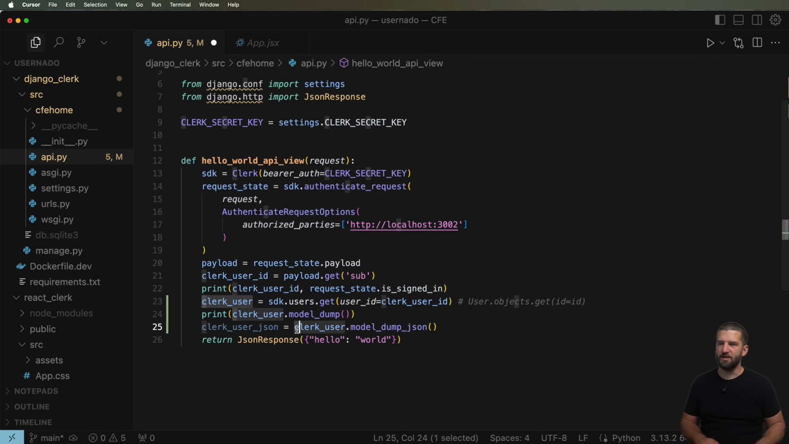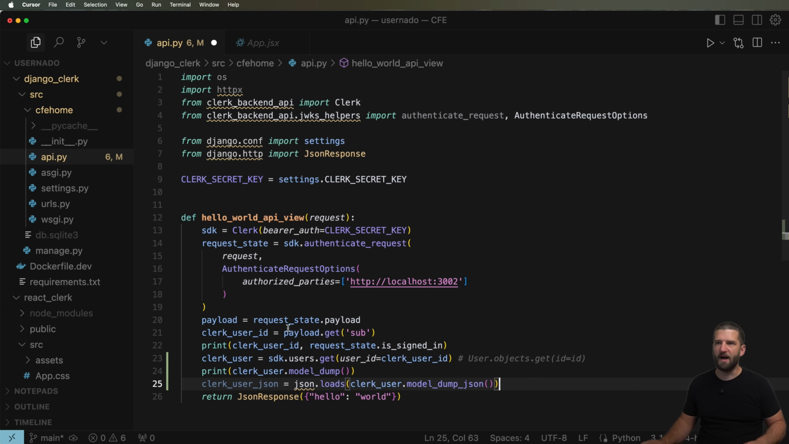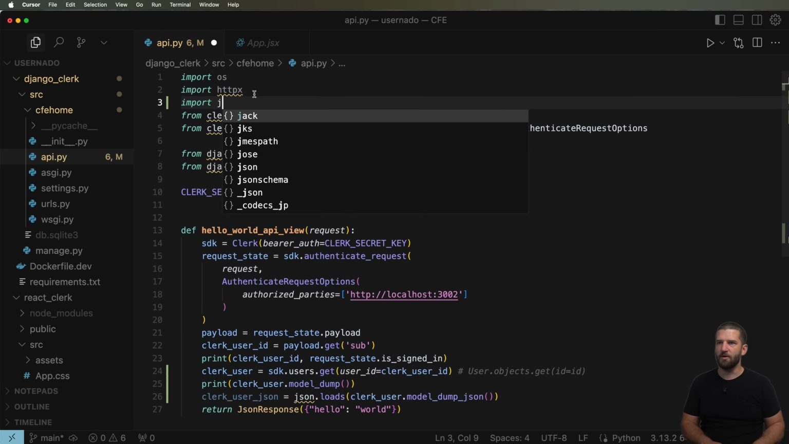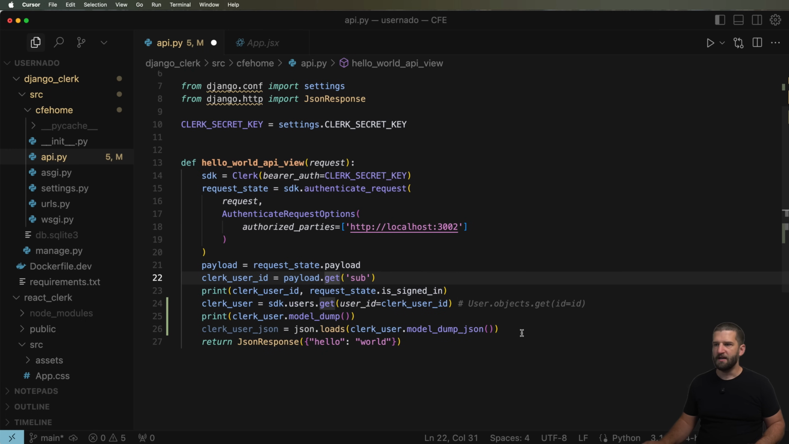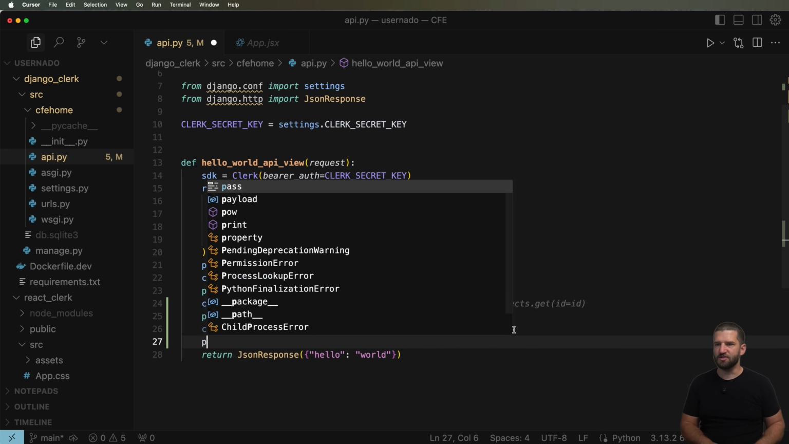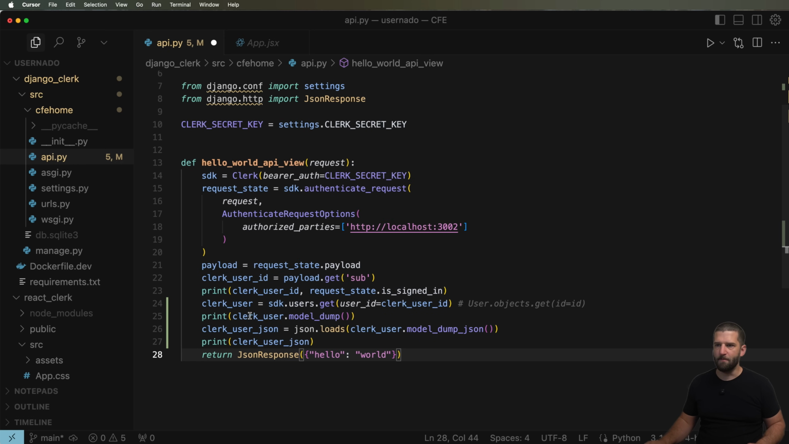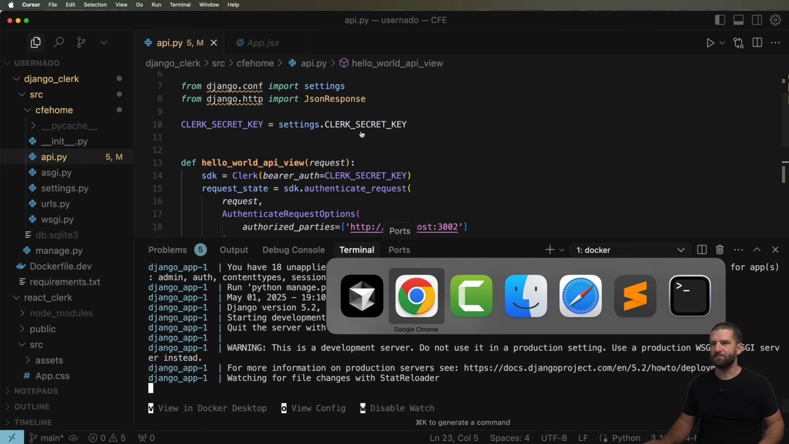And then we would just go ahead and do something like JSON.loads in here to load that data. So it's going to dump it into a JSON string, and then we need to use Python to reload it back in there. So I'm going to go ahead and import JSON in here. Now, of course, I'm going to show you why this is in just a moment, and I'm going to go ahead and print out both the model dump and the JSON user dump. So let's go ahead and save that.